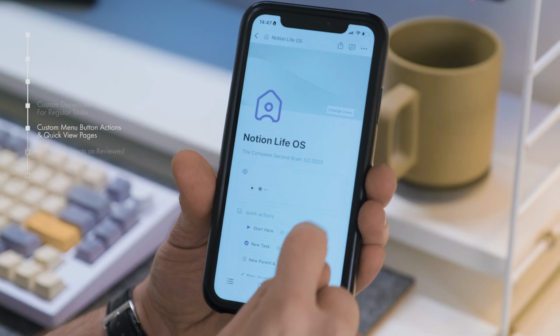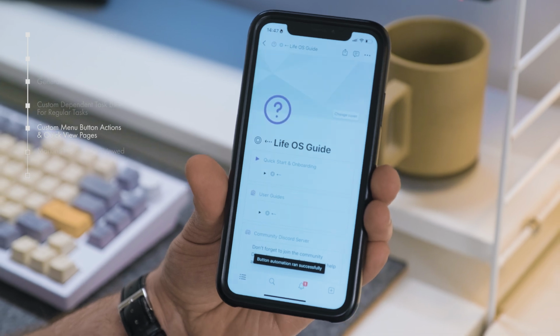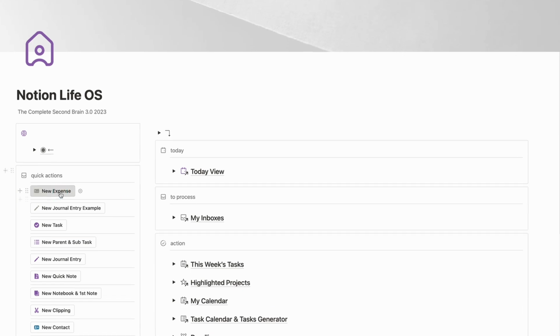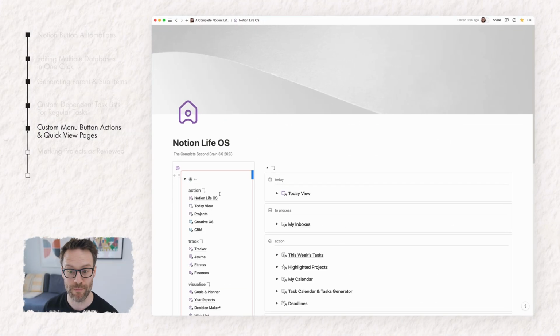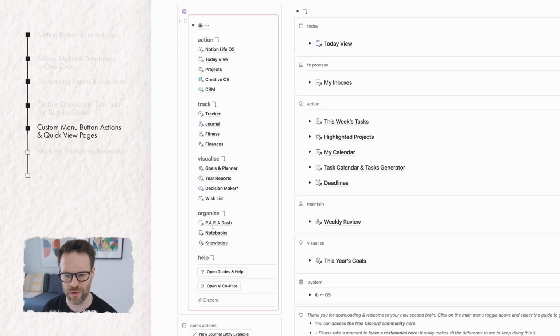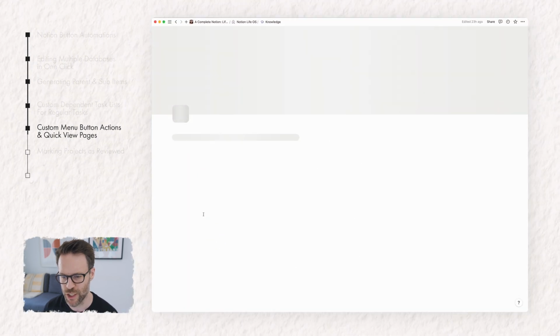I've got two great examples of this. One example is to open a page quickly as a pop-up, and the other example is to open Side Peek pages and the dashboard of that page. In my Notion Life OS, I have a main synced menu that links to all of the pages within here. Rather than, for example, jumping to a page, if I click on knowledge, it jumps to knowledge.